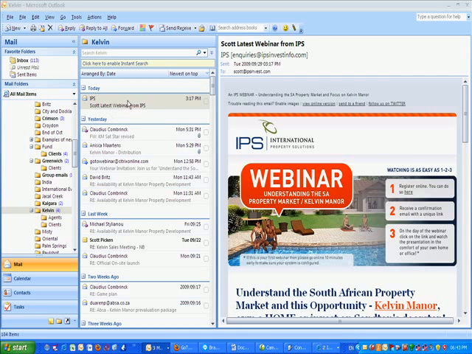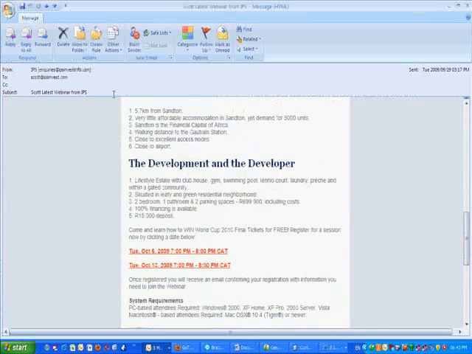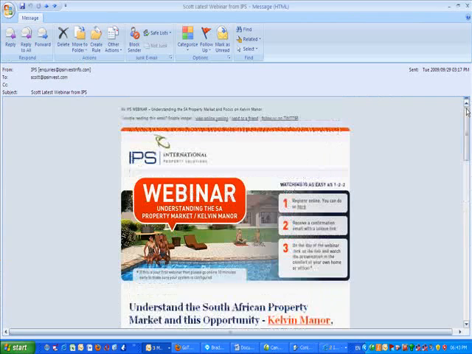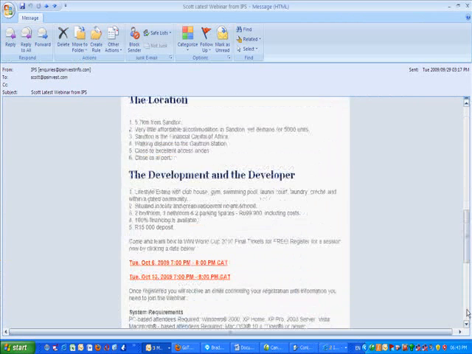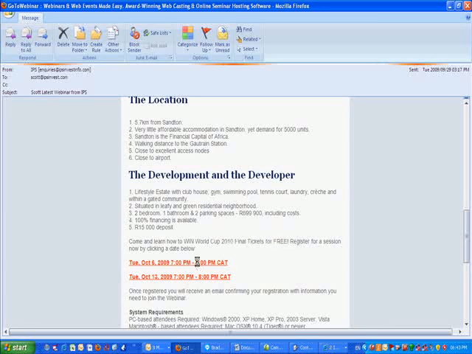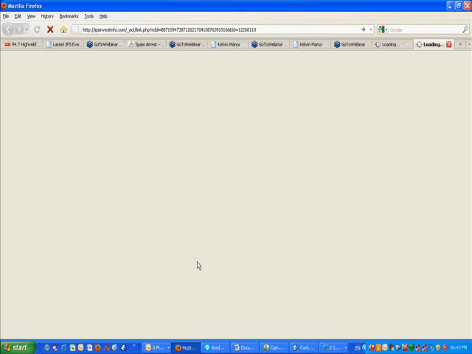What will basically happen is an email will arrive in your inbox like this one from IPS. And what I'd suggest is you double click on it, and you can actually see here you've got all the information if you want to read through it. But most importantly, you need to find out where you want to click. So you're available next Tuesday. So you double click on this, and it'll effectively open up that exact page.